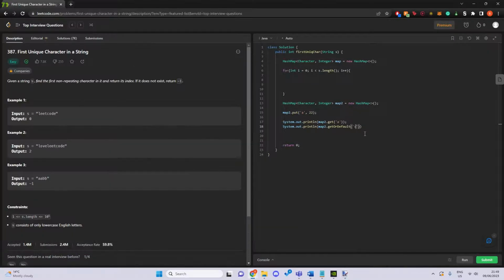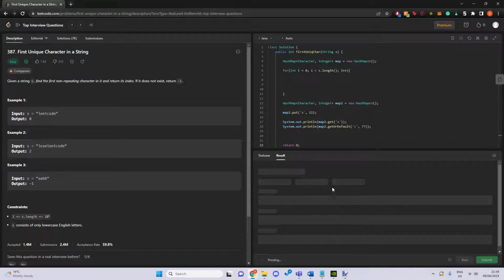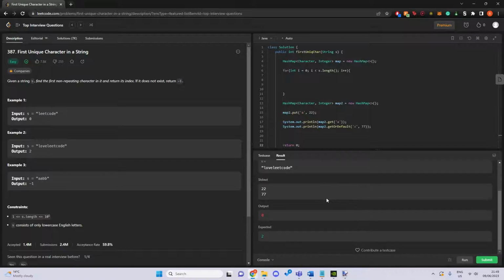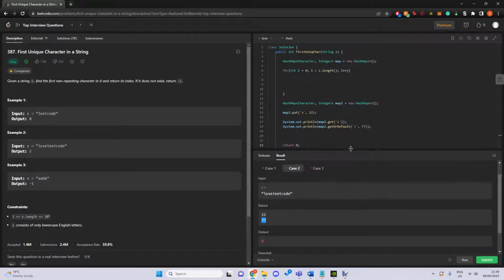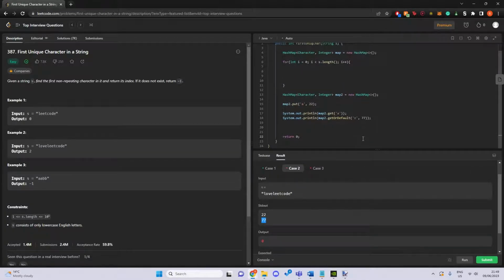So, get or default actually has two parameters. So it's going to look for z, and when it doesn't find z, it's going to replace it with our other value. So let's just make it 77. So let's print this. And we have 22 and 77. So we're going to kind of use this to our advantage.